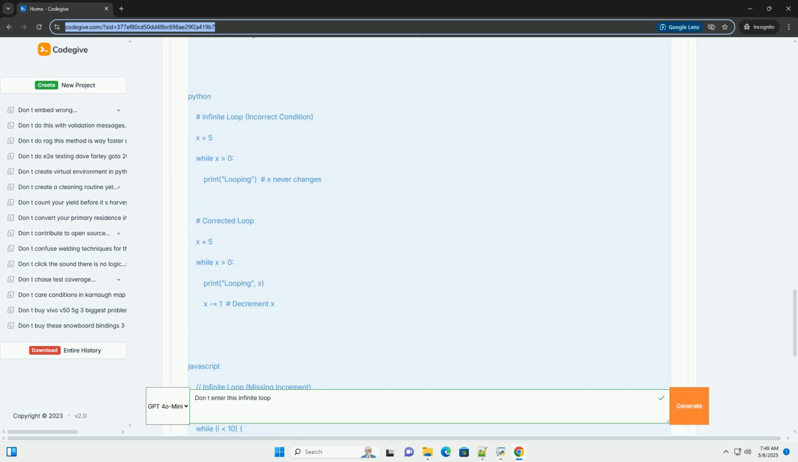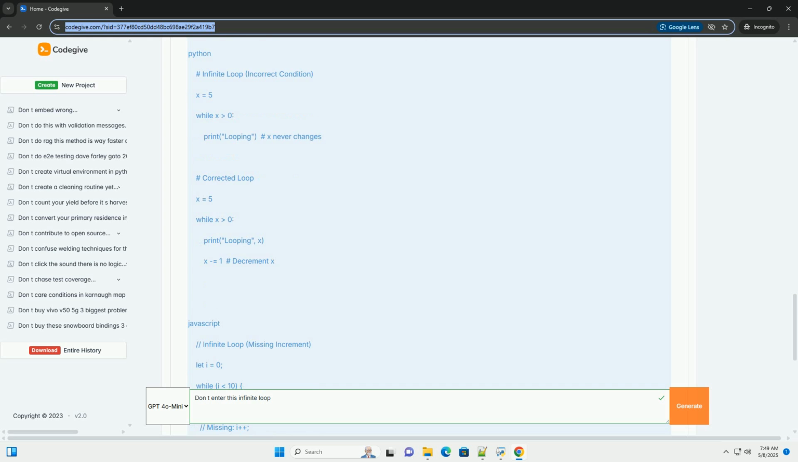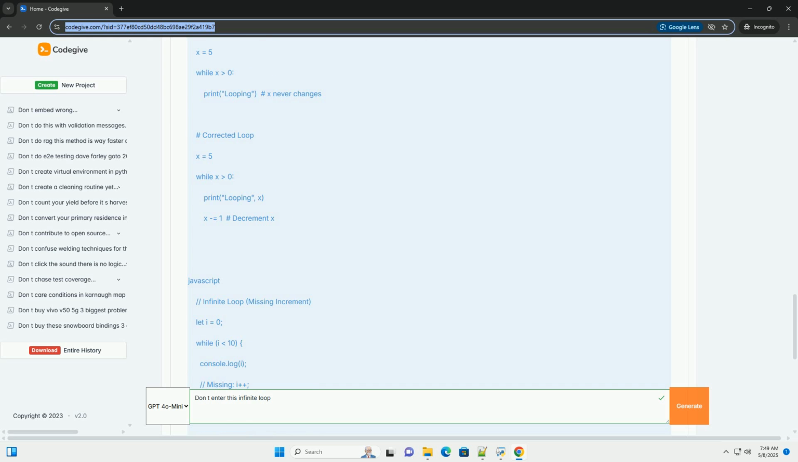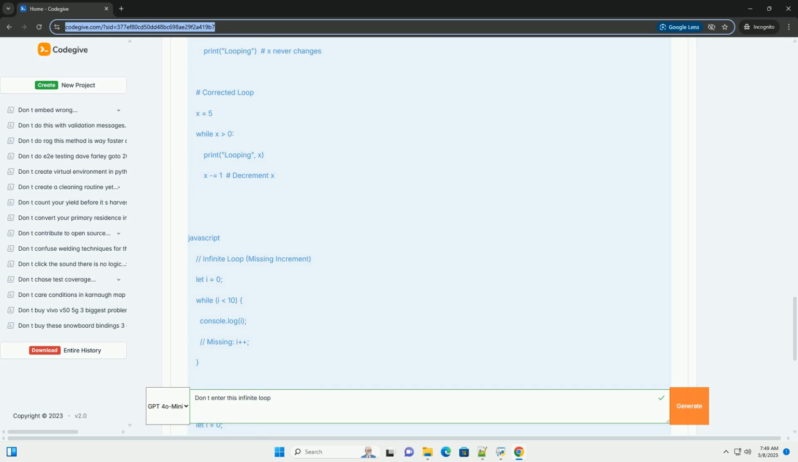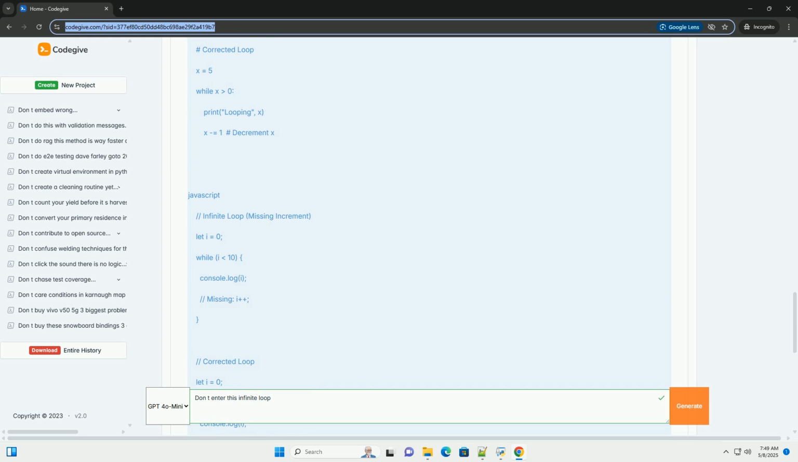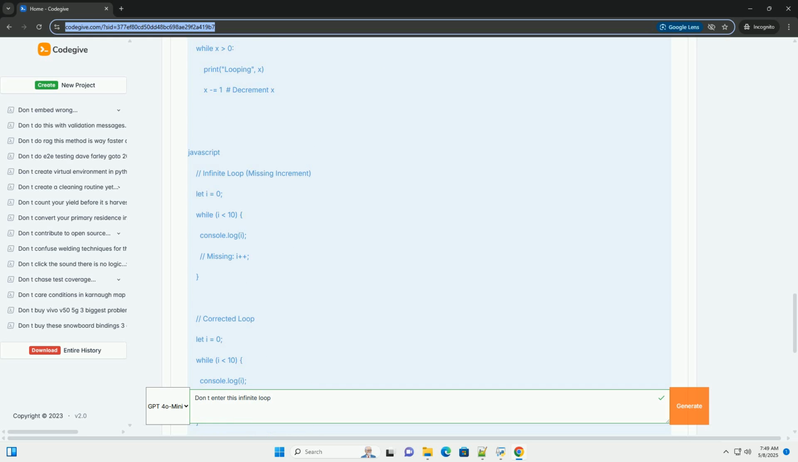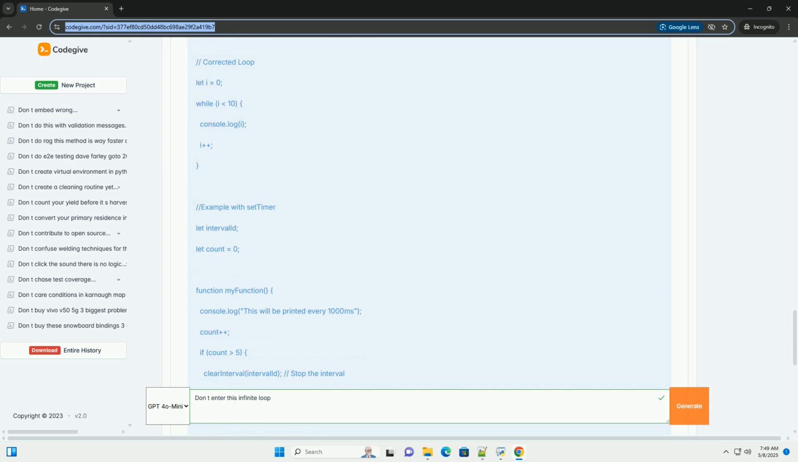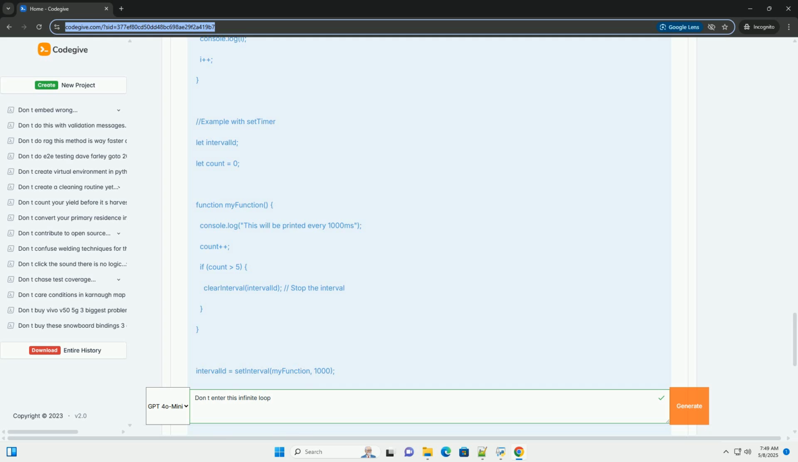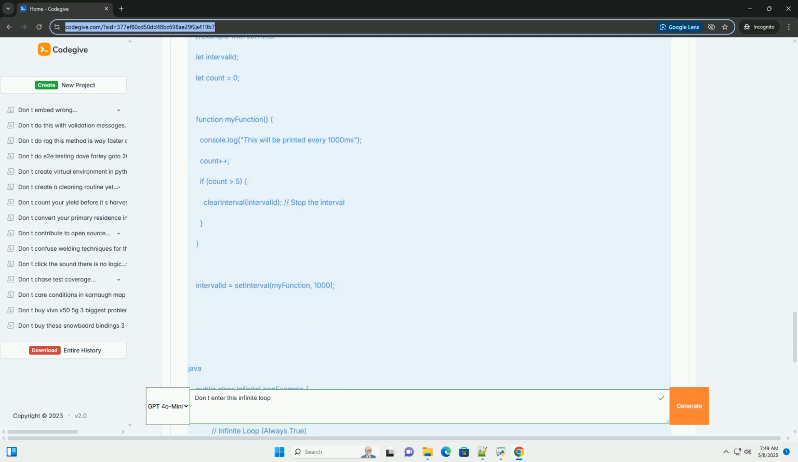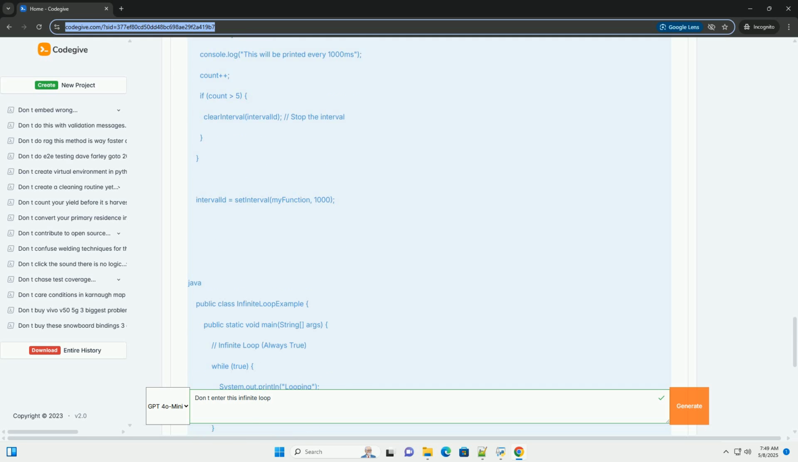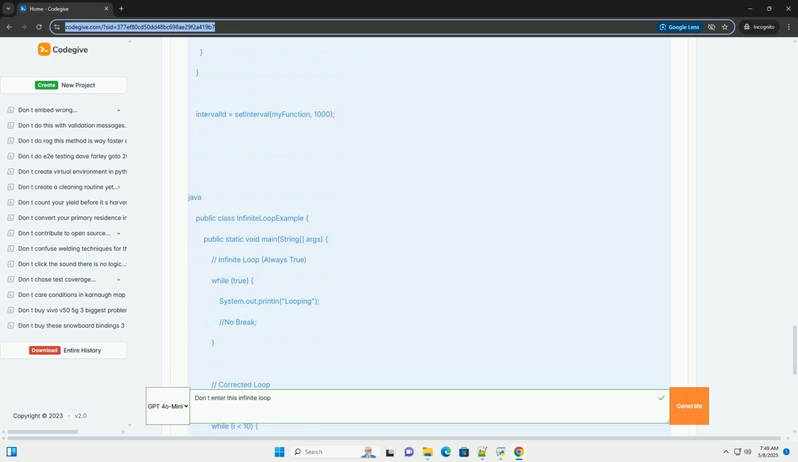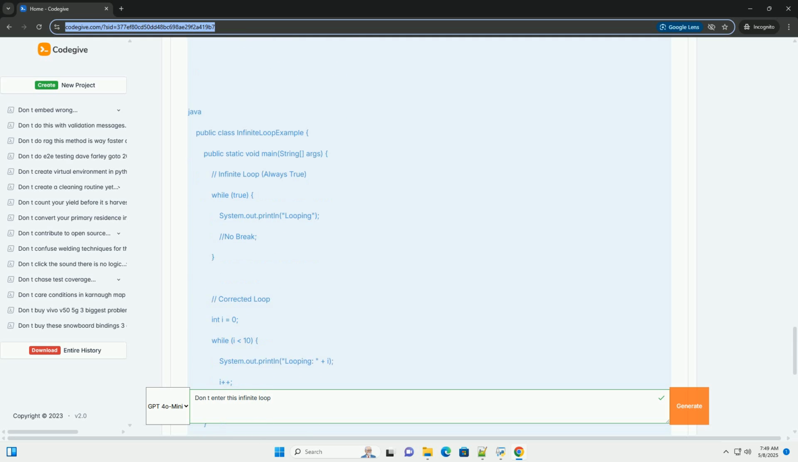Why are infinite loops bad? Resource consumption. An infinite loop will constantly use CPU cycles. This slows down your computer, makes other applications less responsive, and can drain the battery on laptops or mobile devices. Program hangs. The program gets stuck in the loop, preventing it from performing any other tasks. This makes the program unusable.